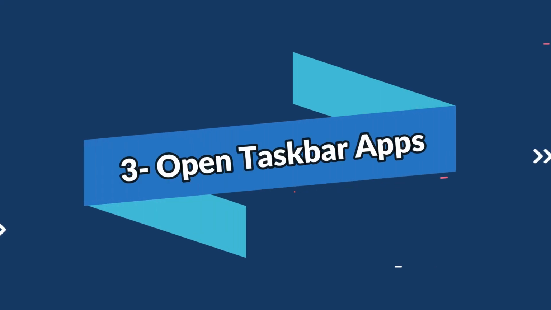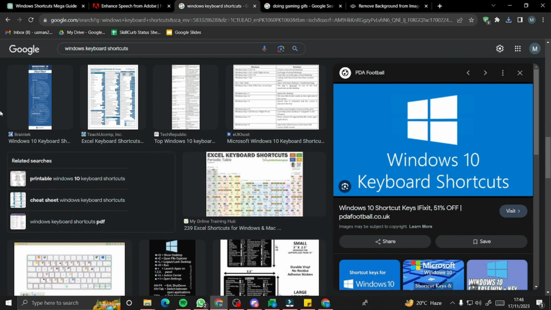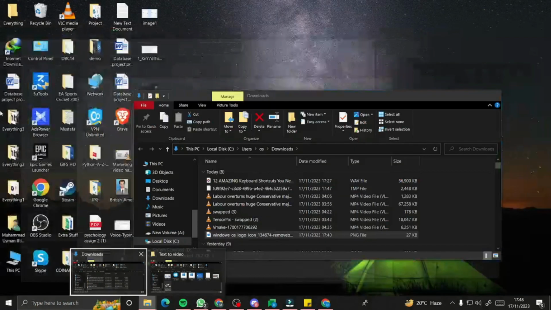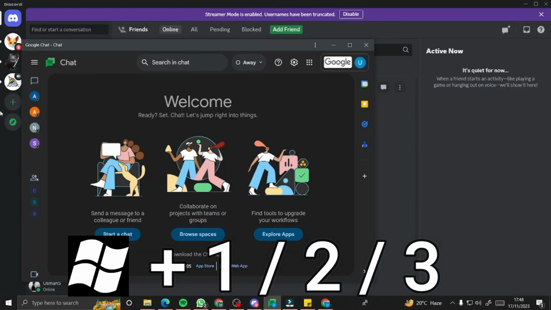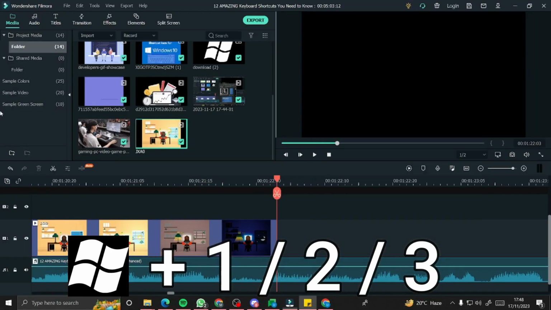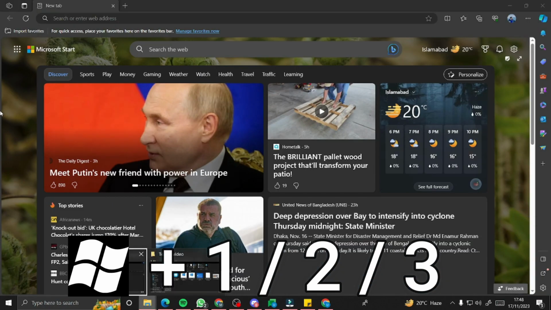All right. So number three, we have is open taskbar apps. So here's a scenario for you. You are in the middle of a gaming session and suddenly you need to switch to a chat app, or let's just say check an email. So instead of minimizing the game and searching for the app on your desktop, use Windows key plus any number like 1, 2, 3 to instantly switch to your desired app on the taskbar. Seamless multitasking at its finest, right?